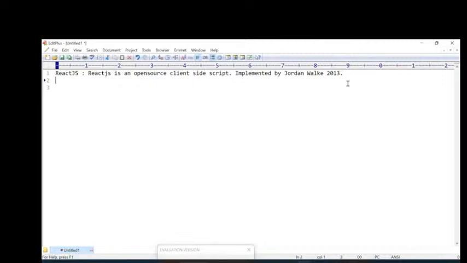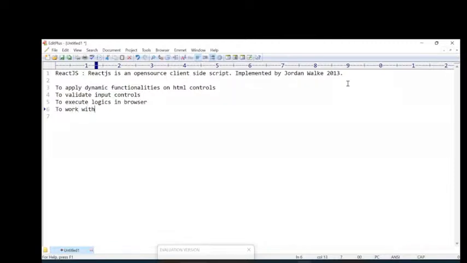Already I shared some points on the client-side scripts we are using, and in which type of concepts we can implement them. To apply dynamic functionalities on HTML controls. Next, to validate input controls. Next, to execute logics in the browser. Next, to work with Ajax concepts. These are the main functionalities we can handle with client-side scripts.